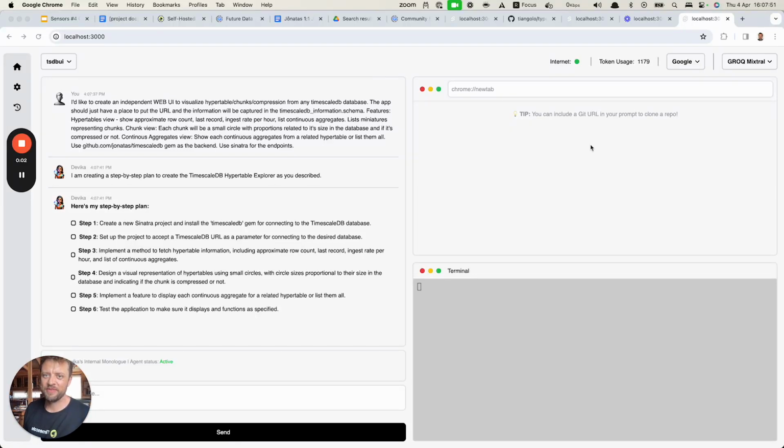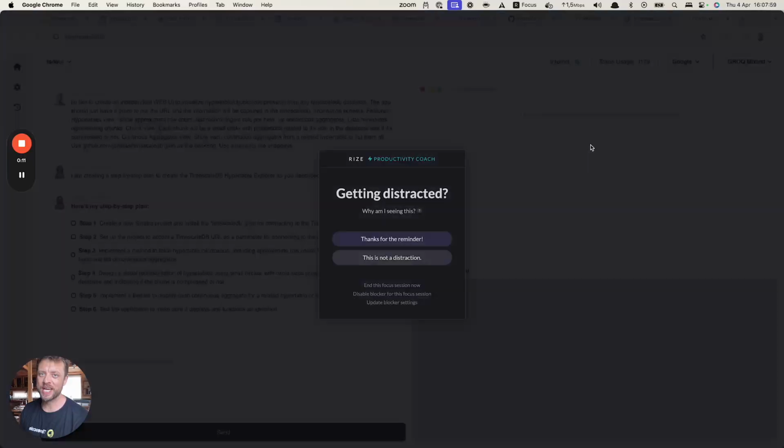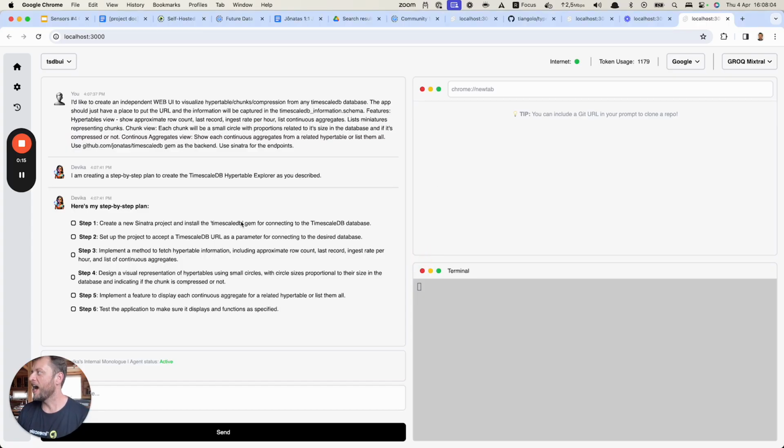Hello, folks. I'm here trying to use Devika, this new automation that you can run and try to build your prototypes with AI here. And this is not a distraction. I am trying to build a web UI to visualize hypertable chunks and compression independent of Timescale Cloud and other UI. And I'm just trying to see how it can think and how far it can go, right?